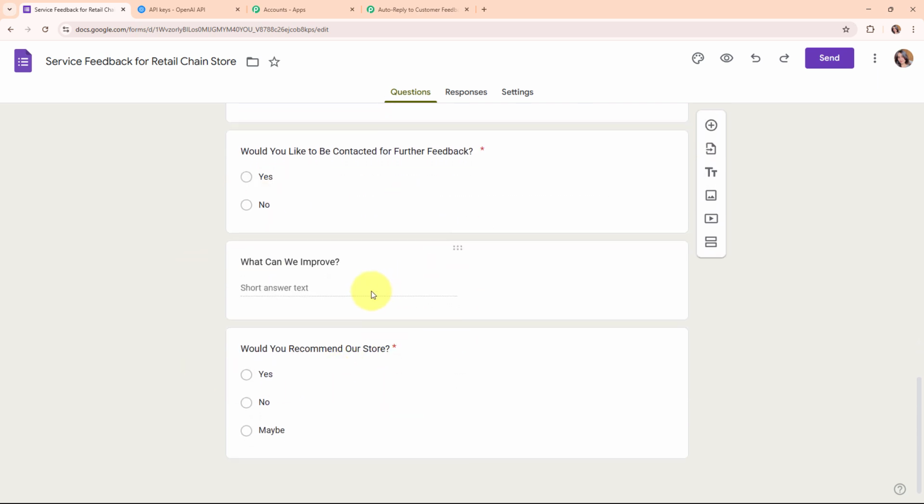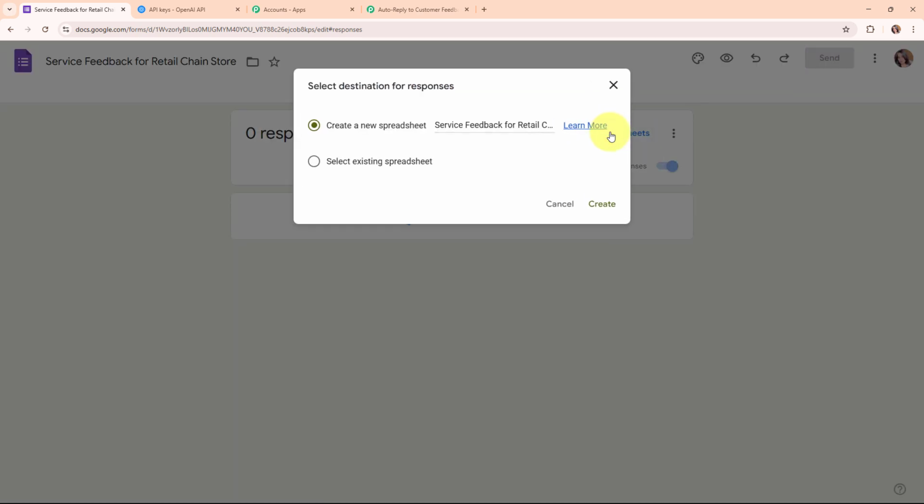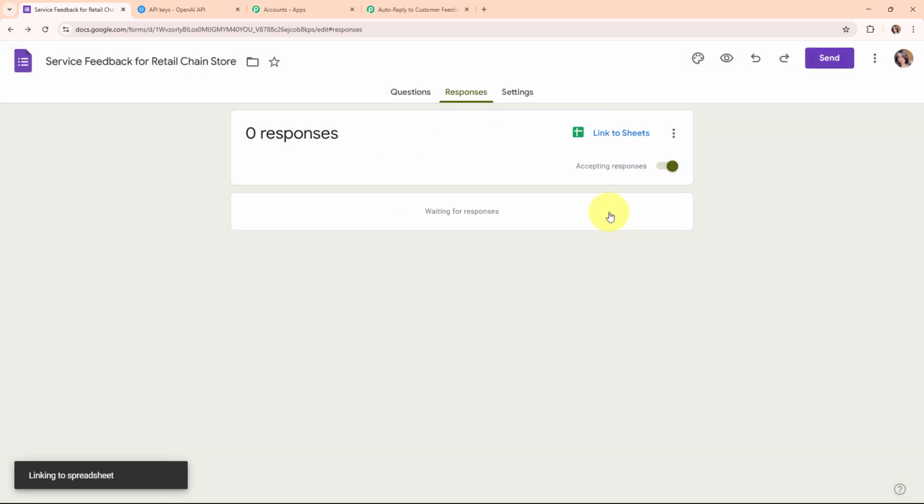Okay, so these are the fields, and now here what I'm going to do is that I'm going to connect this Google Forms to a Google Sheet in order to capture all the Google Forms responses at one place, that is Google Sheets. And for that I'm going to click on this responses, and from here I'm going to click on this link to Sheets. So by clicking on this particular option, I'm going to connect my Google Forms with Google Sheets in order to capture the responses at a single place.